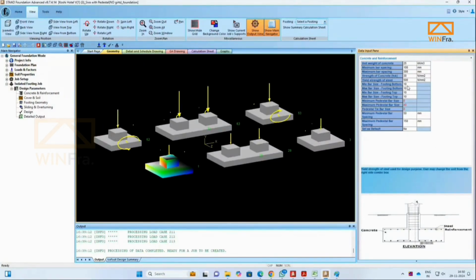Now it asks for minimum and maximum bar sizes for the footings. If you give these sizes, what it will do is take this range and design the reinforcement details according to this range. So I'll give 12 mm as the minimum bar size for the bottom of the footing, and the maximum bar size will be 25. For the top, I'll give minimum bar size 12 and maximum bar size 25.